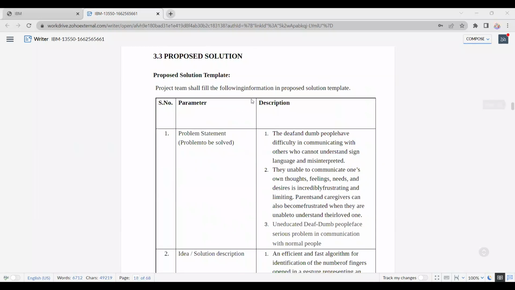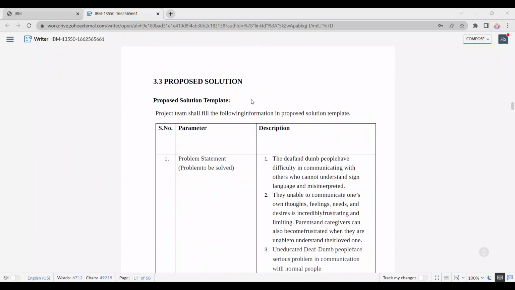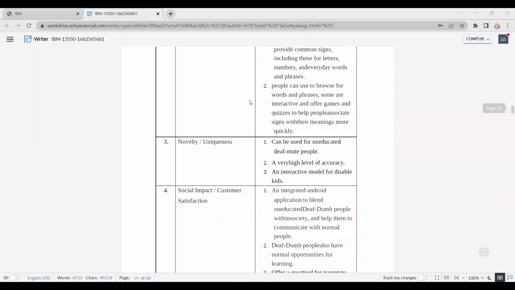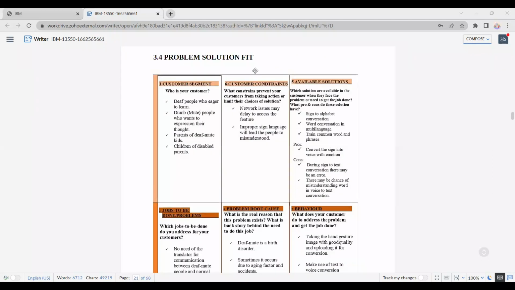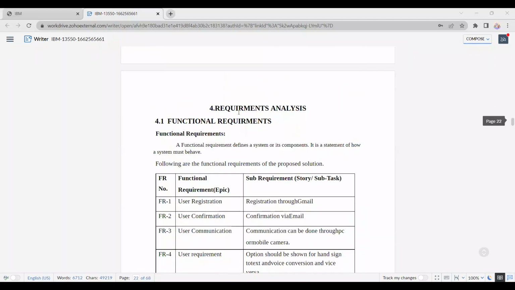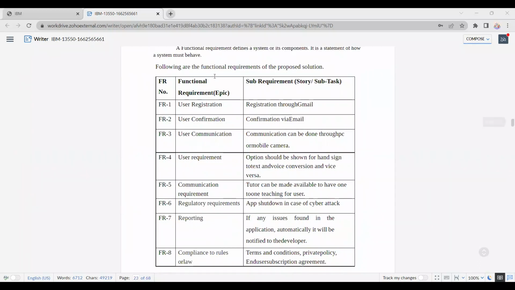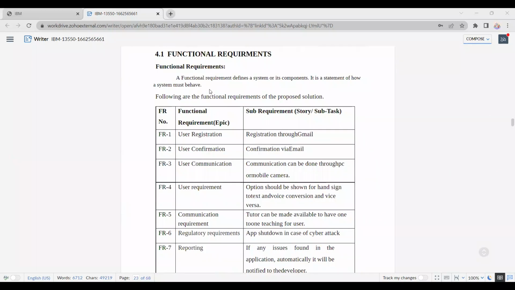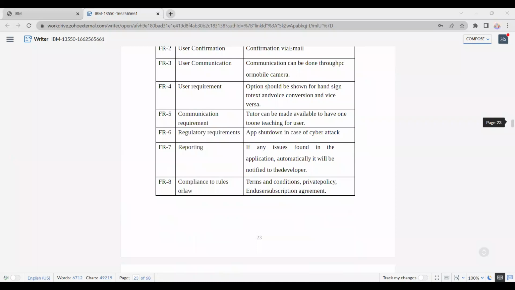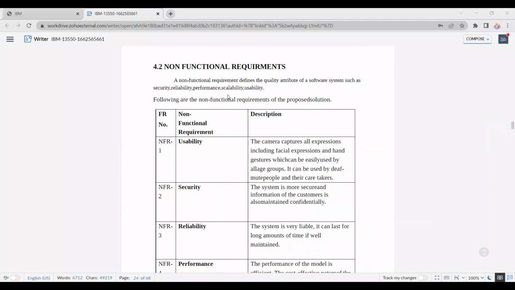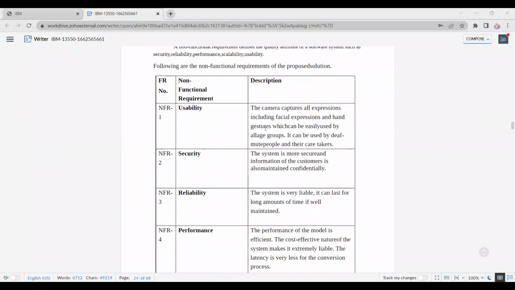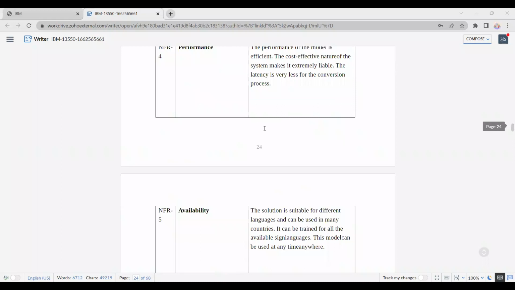Then the proposed solution. Based on the ideas from the brainstorming session, we have proposed a solution. And followed by the proposed solution, we also did the problem solution fit. Then the requirement analysis. There are two types of requirements, functional and non-functional. In the functional requirements, how the system should behave is explained, and in non-functional, attributes like security, reliability, performance, scalability, and usability of our application are explained.